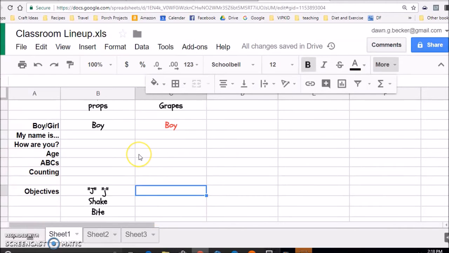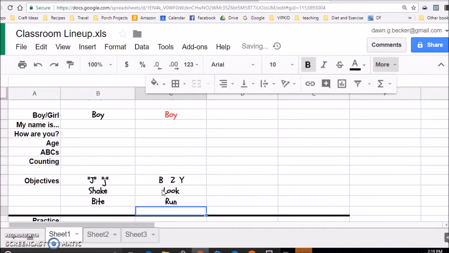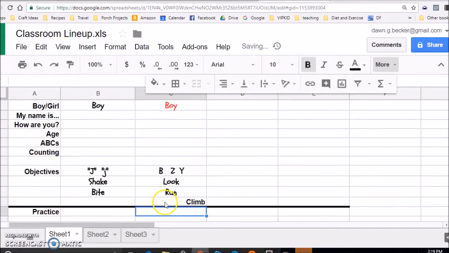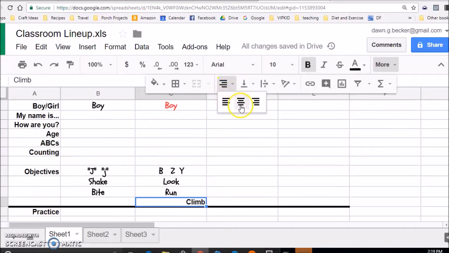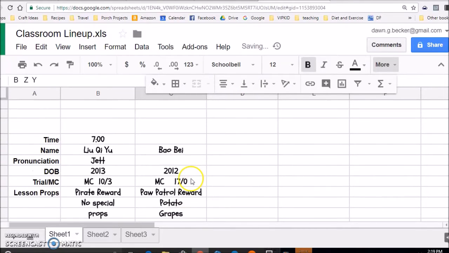And we're going to jump down here. So B, Z, Y, saying look, run, and climb is the objective of this class. Look, run, and climb.